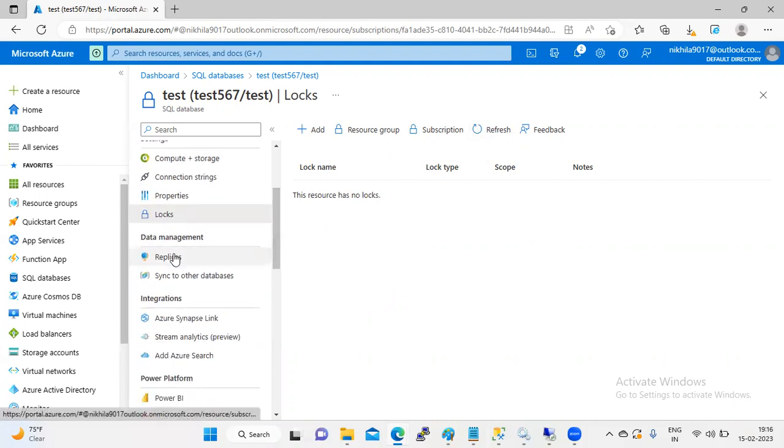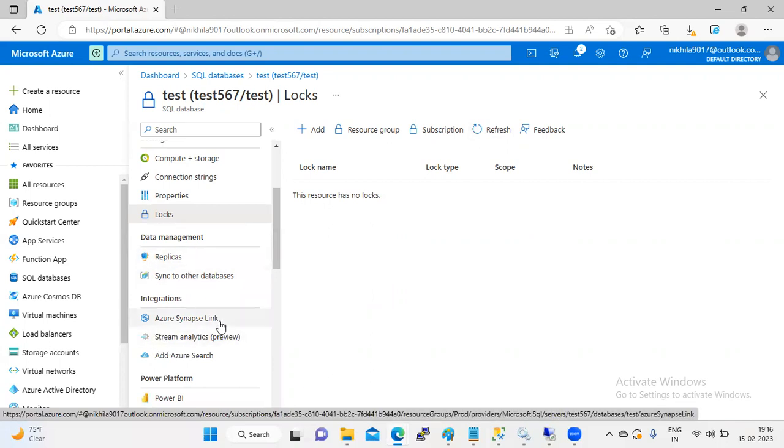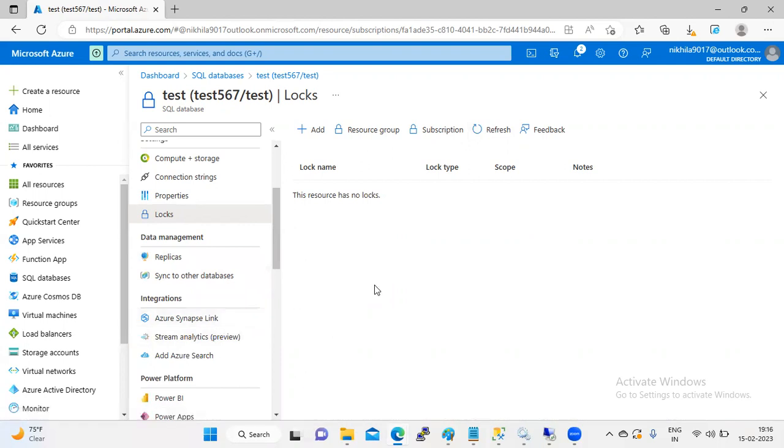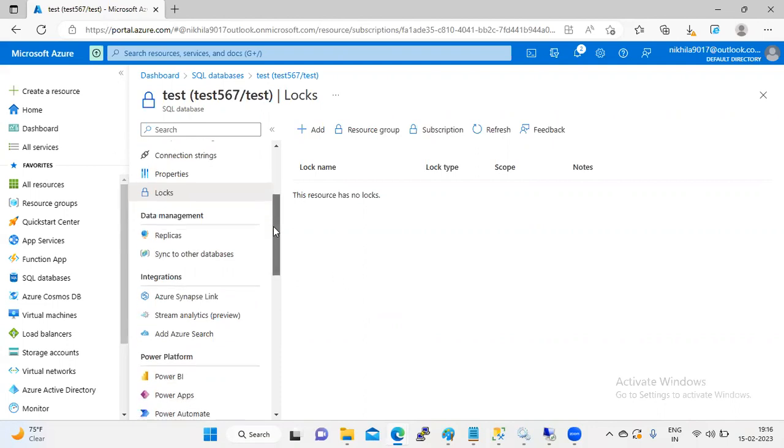These replicas and all, I am going to take care of now. For deleting the lock, is there any time period or no time period? No time period. Until you delete the lock, it will stay in place. Okay, thank you.